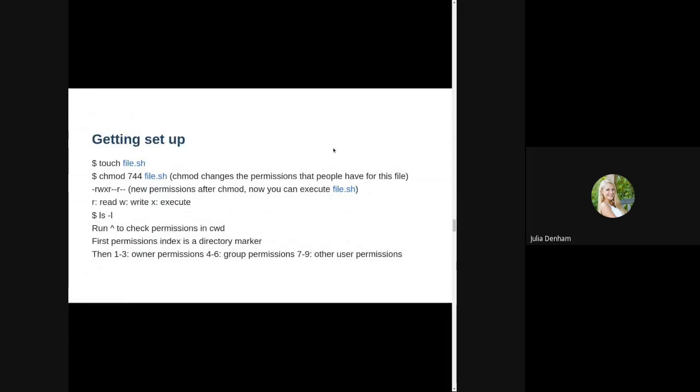Cool. So when you're starting a Bash program, first thing is create a file or a program. So to do that, as we talked about, touch creates an empty one. So touch file.sh. And for Bash, you need .sh at the end of the file name. And then something else you have to do really early on, before running it, is change the permissions with chmod.